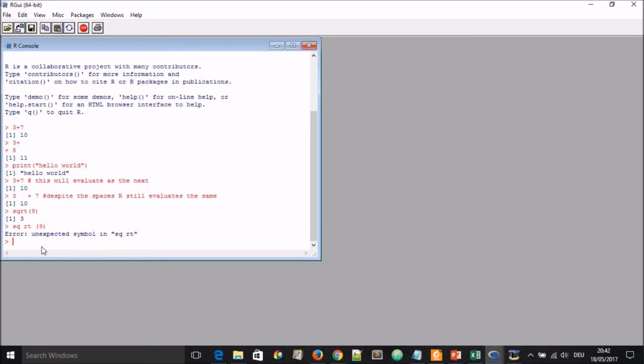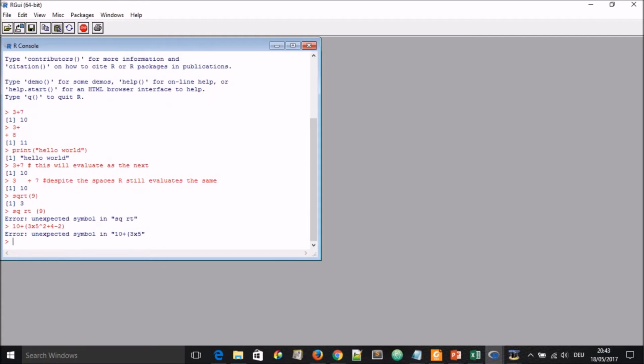So let's try by doing a calculation. If we were to take 10 plus brackets 3 times 5 exponential 2 plus 4 minus 2 bracket close, and hit enter, we'll notice that we get an error message. You have to notice here that the sign for the operations are a little bit different from what you know. So here the problem is that we didn't use the right sign for multiplication.